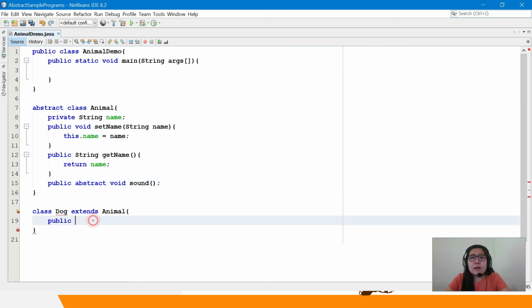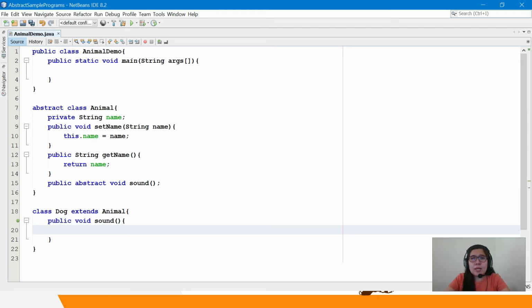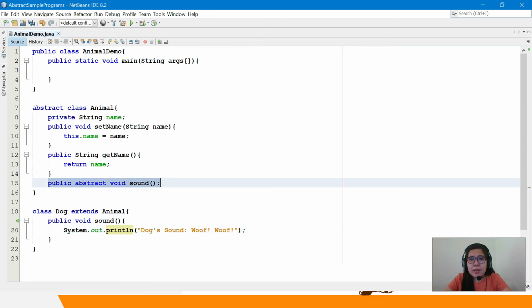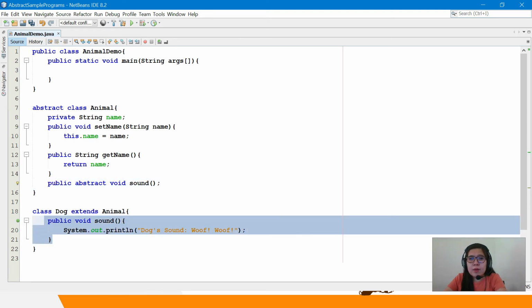And then the return type void, and sound. And dito na natin ilalagay yung sound ng class dog. So this is void, will not return. So most probably dito na rin natin i-display dog sound. Ito yung abstract method natin. Tapos in-implement nung subclass dog.